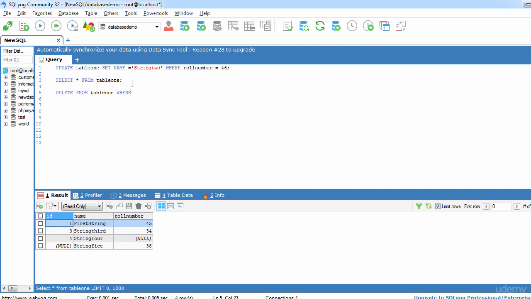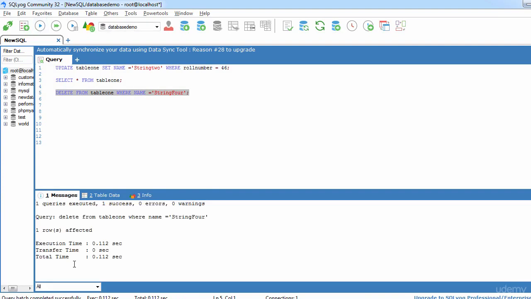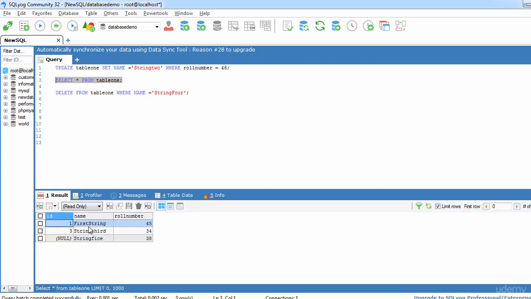So here we are going to write delete from table name, that is table 1, where, let's take, name equal to string 4. Use semicolon at the end, select the query and execute it. Here we can see that the query has been executed successfully. Now again go and run select star from table 1, and here we can see that the record that was associated with name equal to string 4 has been removed from the table. So this was one way to remove a single record.